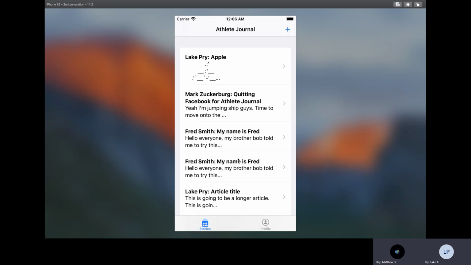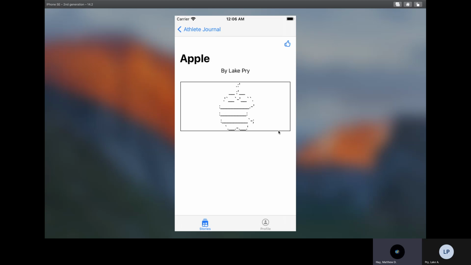All right, so this is basically the same story view you saw in our previous presentation, except we've done a few things to spice it up a bit. Firstly, we added a little abstract feature to each list section that gives you a little taste of what's going on in the article. So if we click on the Apple post, this one's just for fun, just a little ASCII Apple.